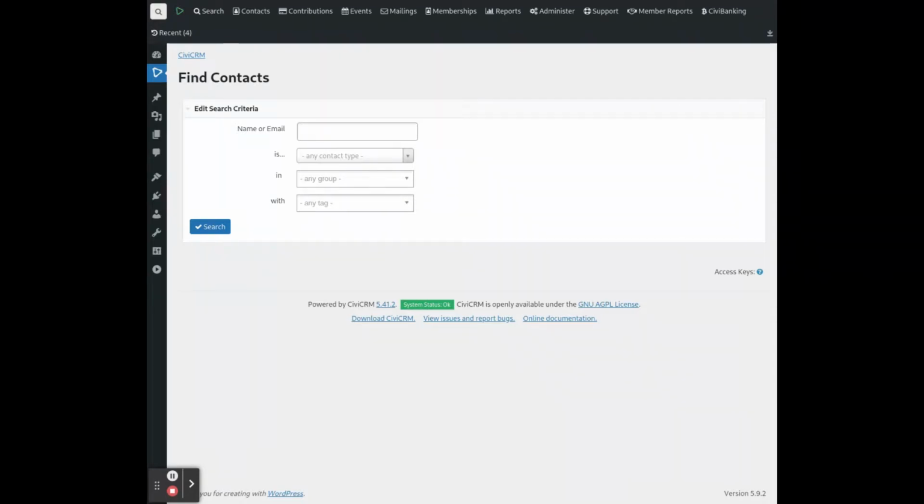Some of the contacts in those lists are likely to be duplicates, since most volunteers also receive newsletters and some also donate money.